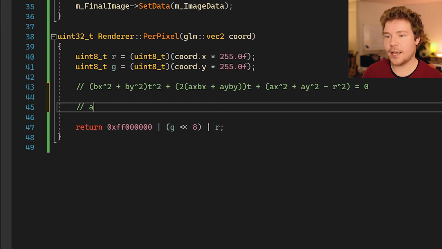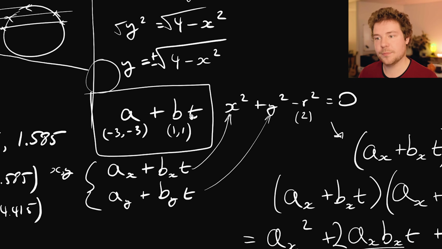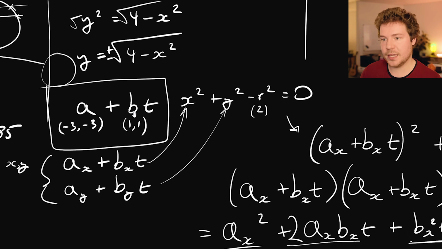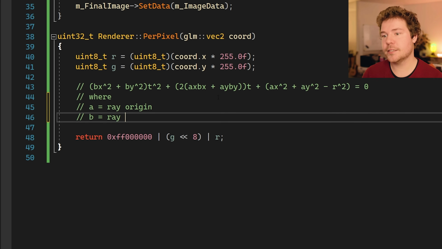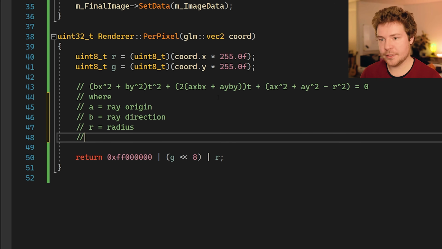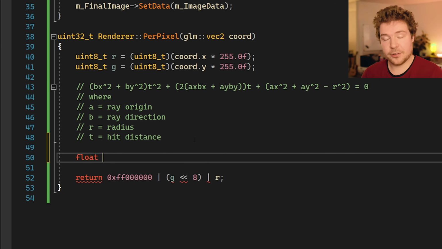So what is a? Going back to our math, from that ray equation, a plus bt is how we define these variables. A would be the origin of the ray and B would be the direction of the ray. So A is the ray origin, B is the ray direction, R is the radius of the sphere or circle, doesn't really matter though, and T is the hit distance, we'll call it. So now all we have to do is fill these in. So let's go ahead and do that.